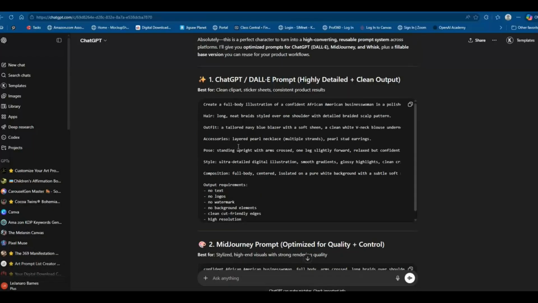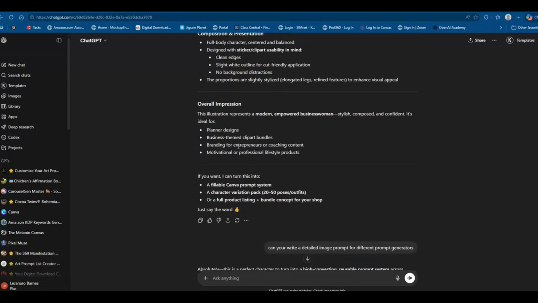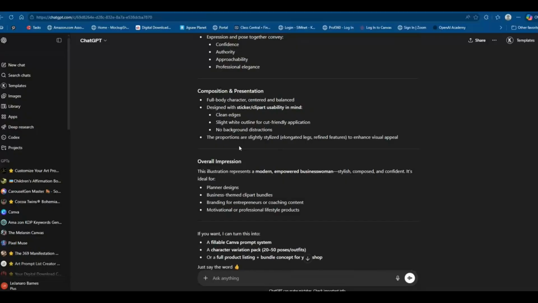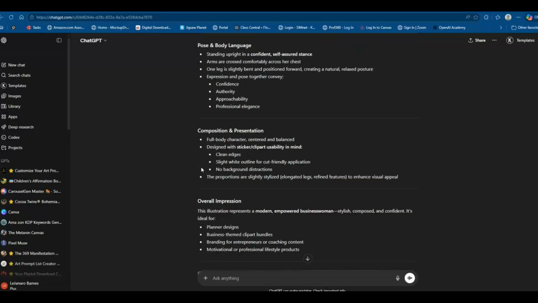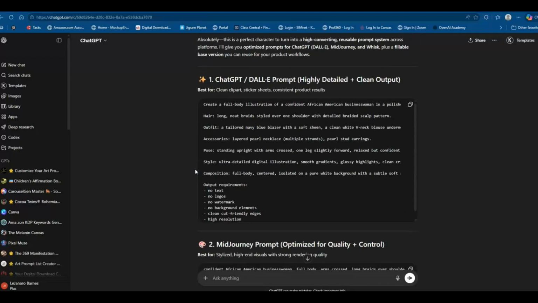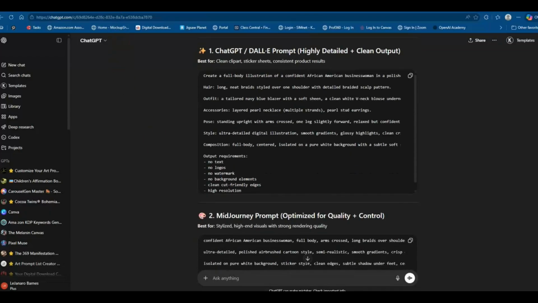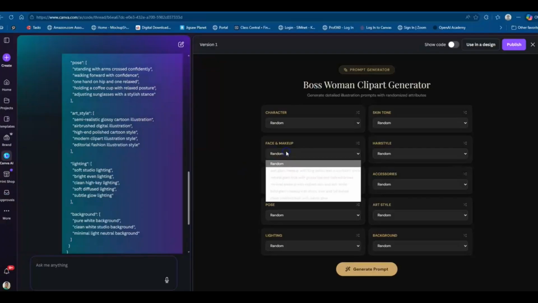Because of the different prompts that it gave us over here. Now, if you're new to this, sorry about that interruption, but because of the options that it gave me over in ChatGPT, it actually gave me drop downs.